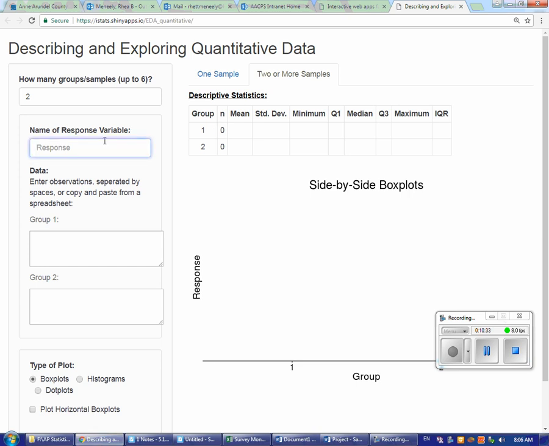The name of the response variable, the variable that I'm interested in, is marking period 1 percentages. Okay, so that gives me my marking period 1 percentages. And now I want to enter the observations for males and females. And unfortunately, one of the deficits of this program is you don't have a lot of options for formatting. So you can't change the titles on the graphs, which is kind of annoying. So you do want to make sure in your write-up that you are very, very clear.